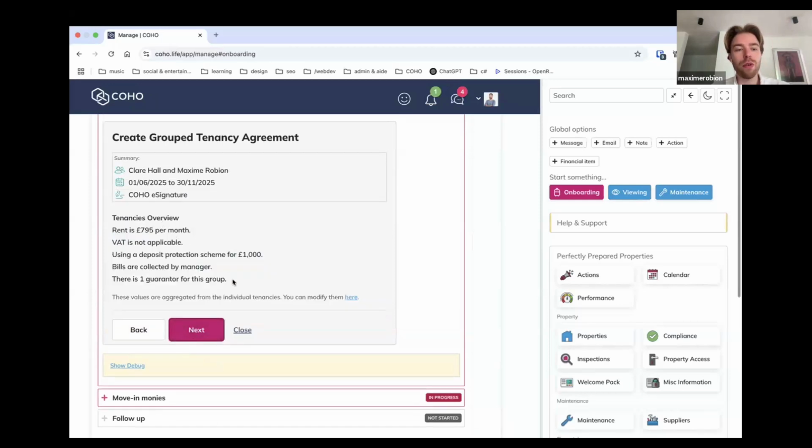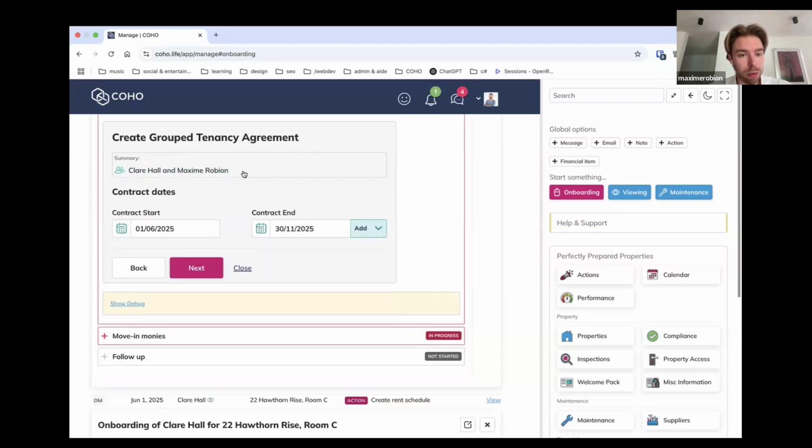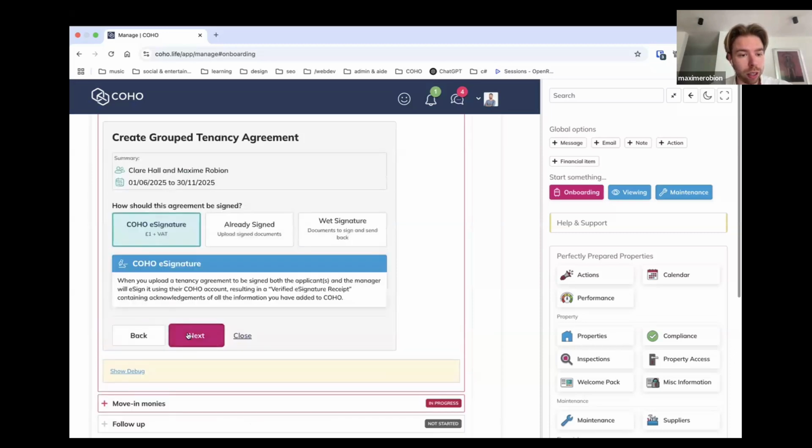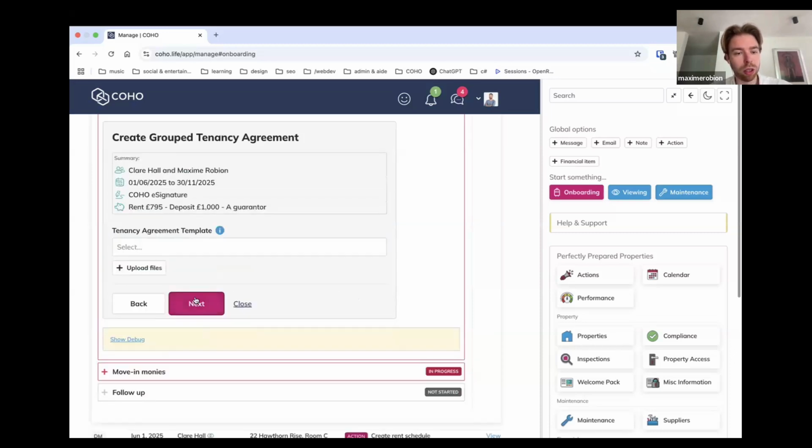Then there's an overview of everything we're gonna use for the data of the tenancy agreement. So the rent in total is gonna be $795 because this is the sum of both rent, and the same for deposit, and there is one guarantor for the group. Within this form, you can always jump back to any step if you click on there, and you can go back forward clicking on next.